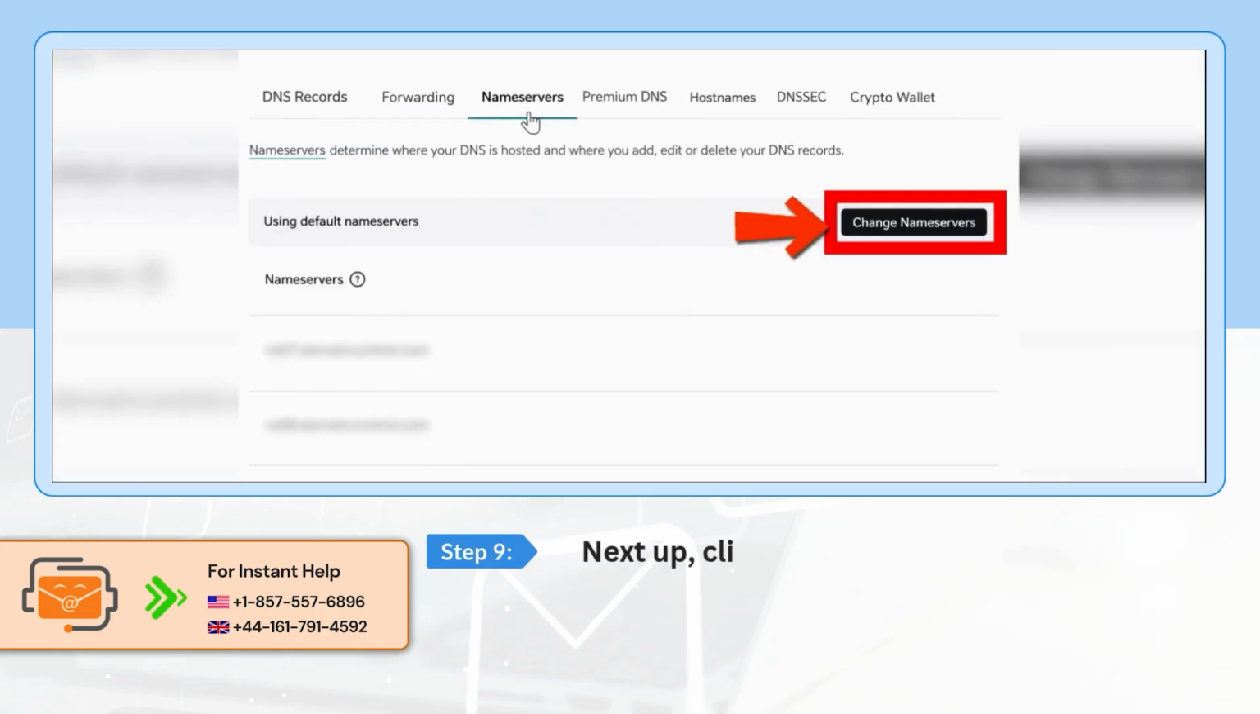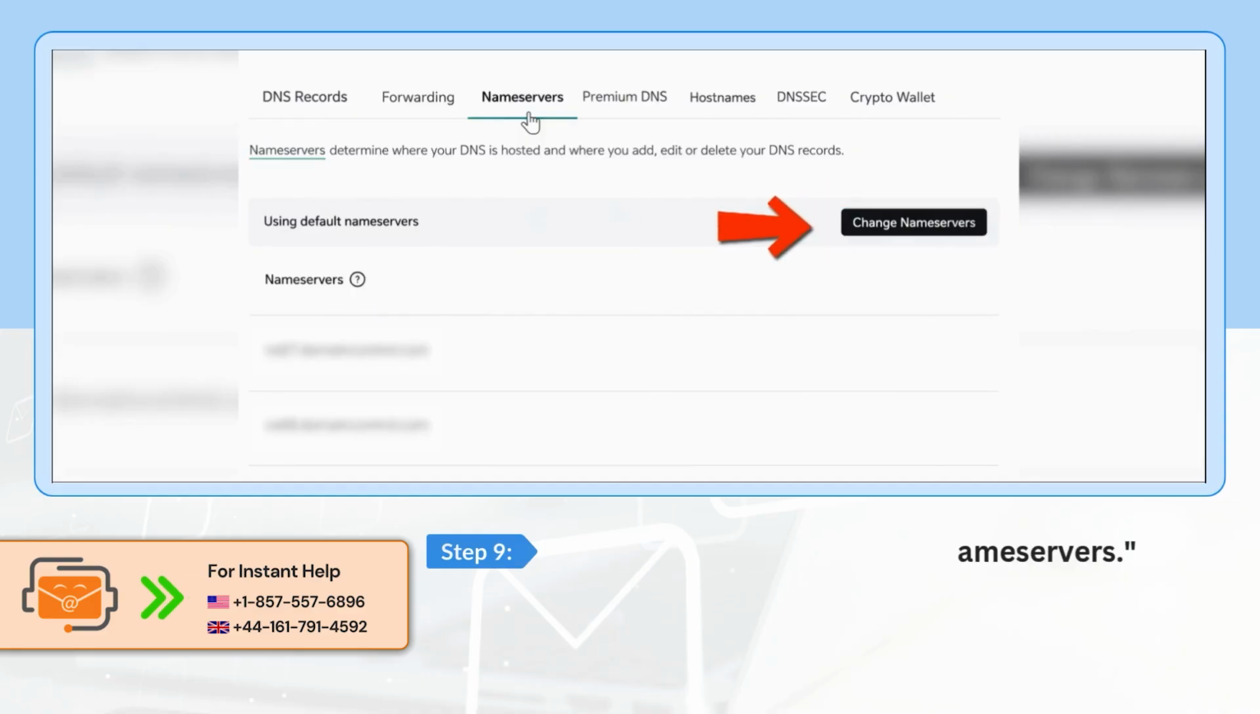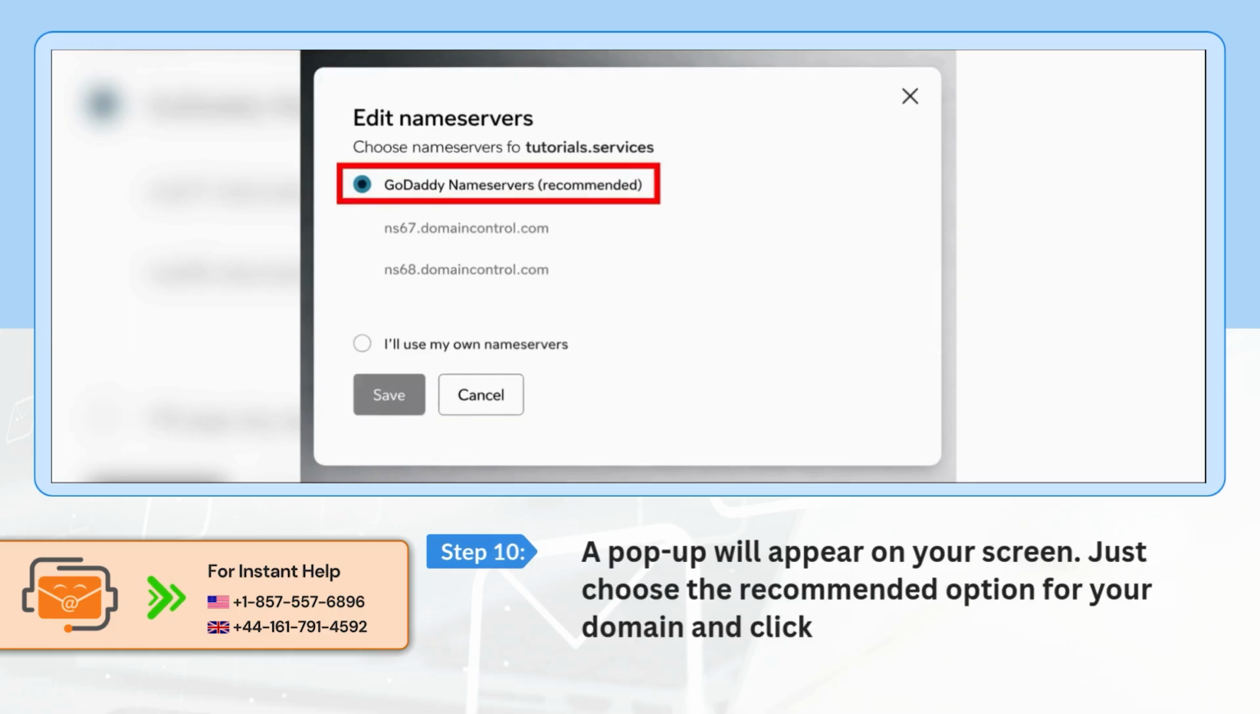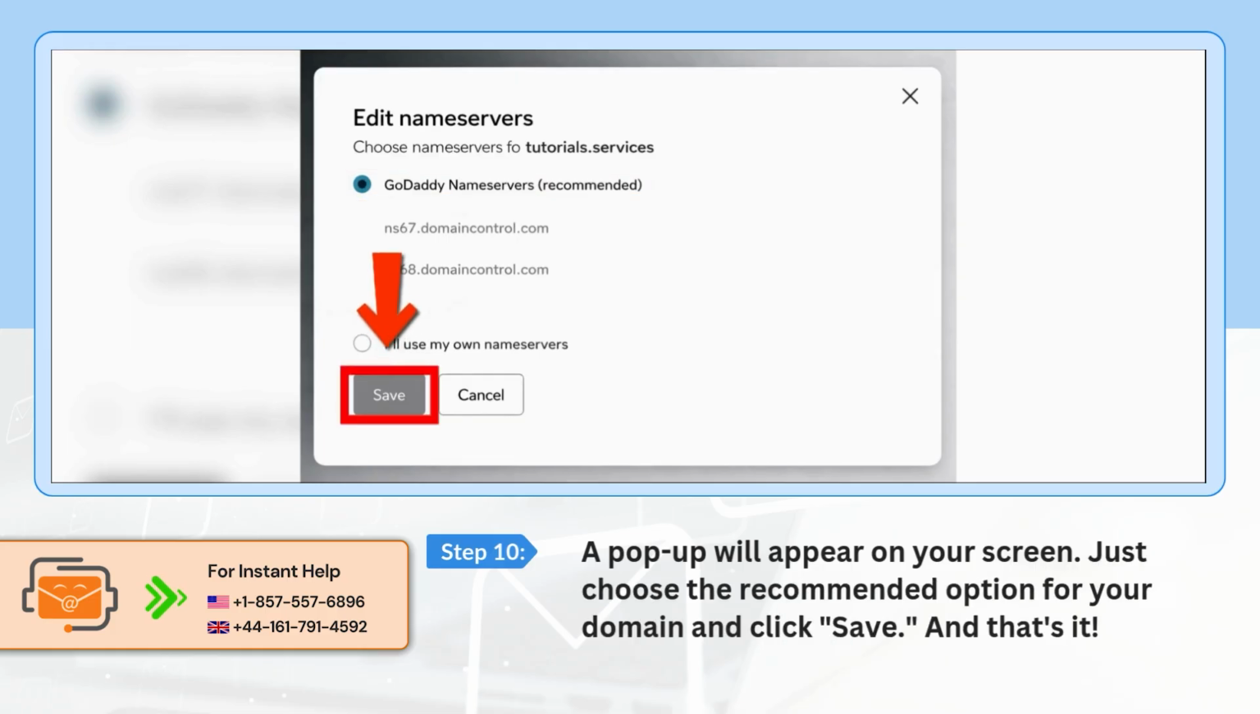Next up, click on Change Name Servers. A pop-up will appear on the screen. Just choose the recommended option for your domain and click Save, and that's it.